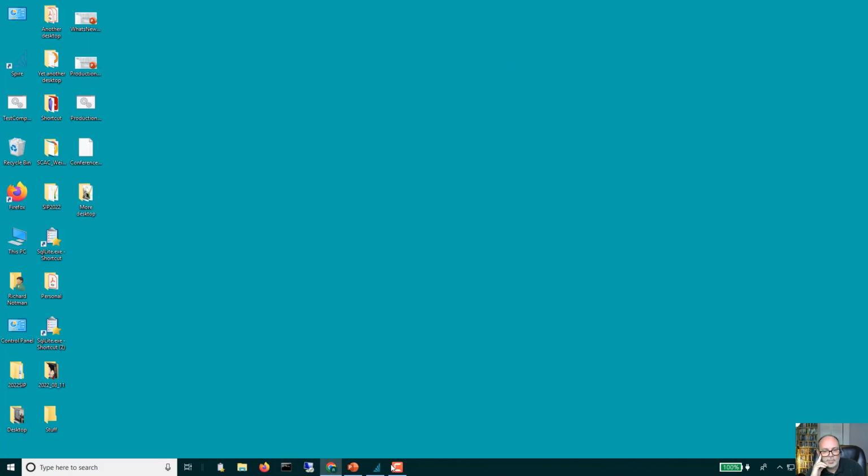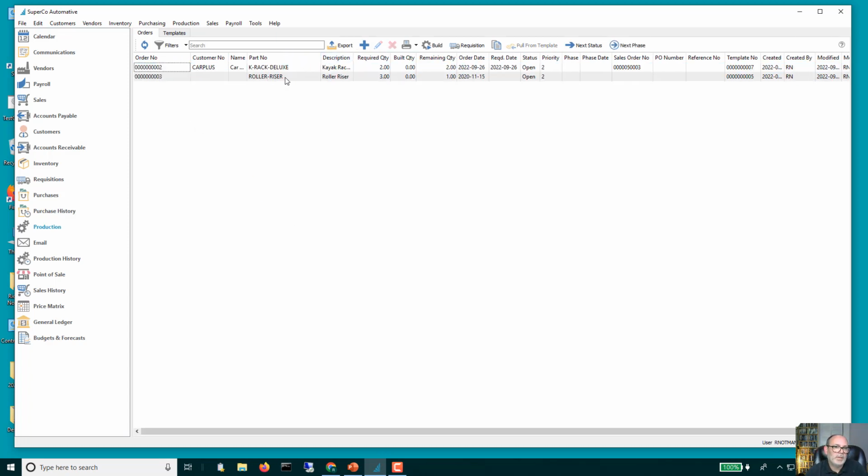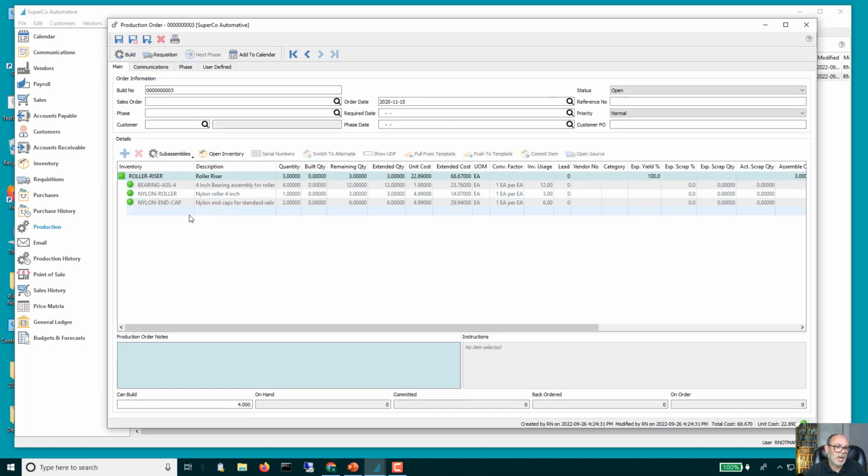And if I've set that up correctly, when I come back here and refresh, what I'll see is that I've created one of the subcomponents. Remember, the roller riser is the subcomponent via the API. And that's really handy for people who are using production, is if you want to integrate your existing systems to just push your own version of, I want to build this, you can do that via the API.